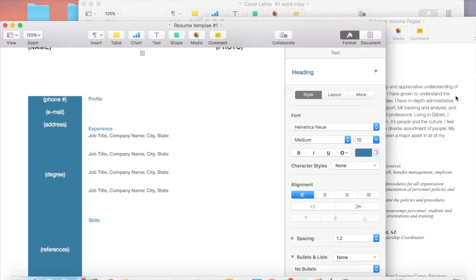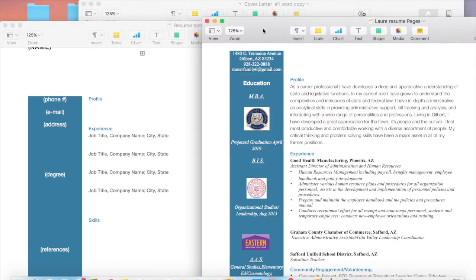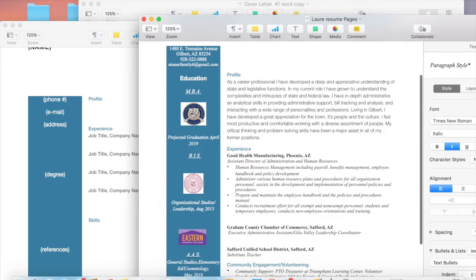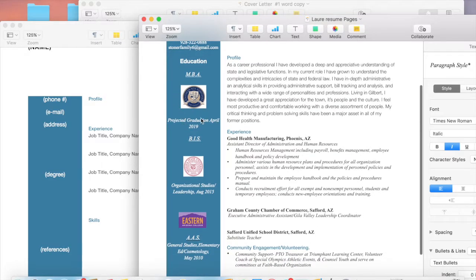On this resume right here, you can see the address, phone number, email, and contact information, and then this is the education and degrees that she has. What we've done is we've taken the logo from each school that she went to and placed it right here in this blue bar.